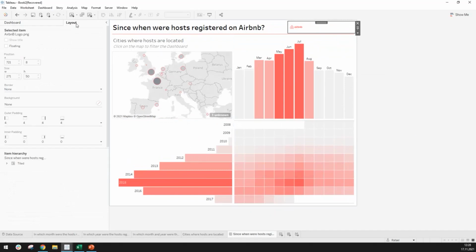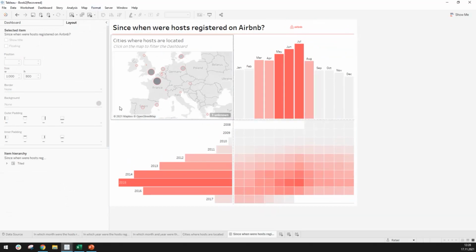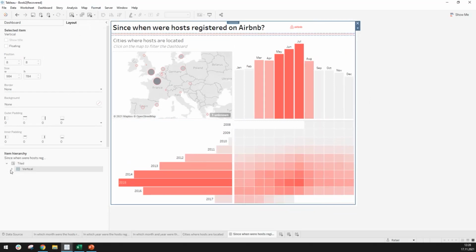Also, how to understand what the format is, or how your dashboard is structured. Just click here in layout. We don't select anything in the dashboard. Click in layout. Click on tile. Here you have the structure of your dashboard.